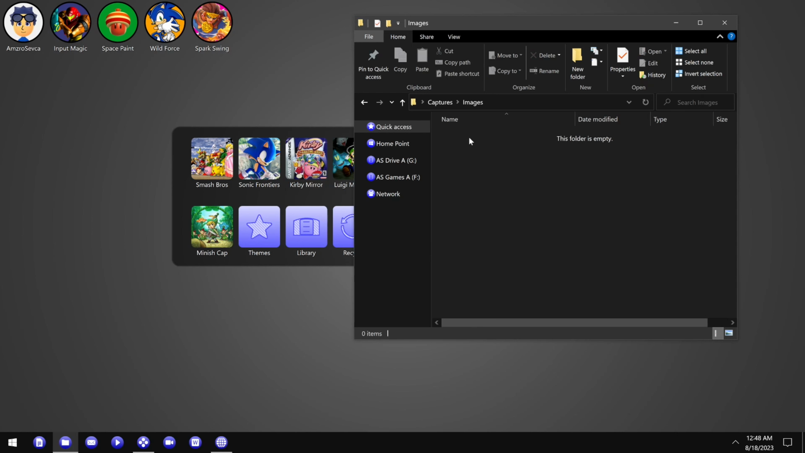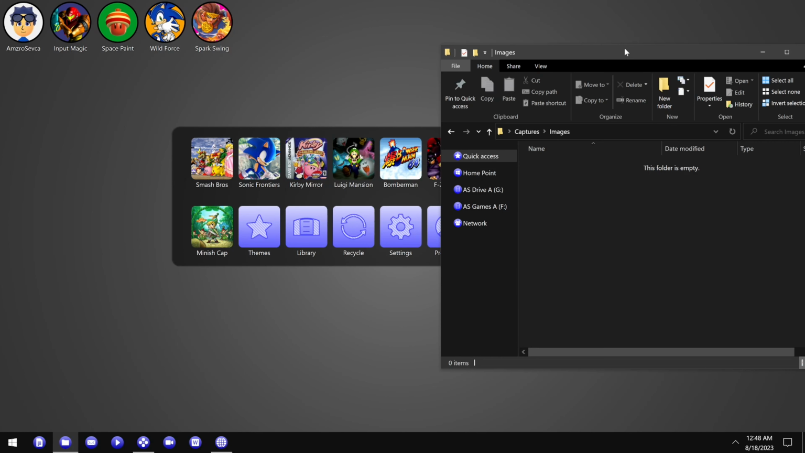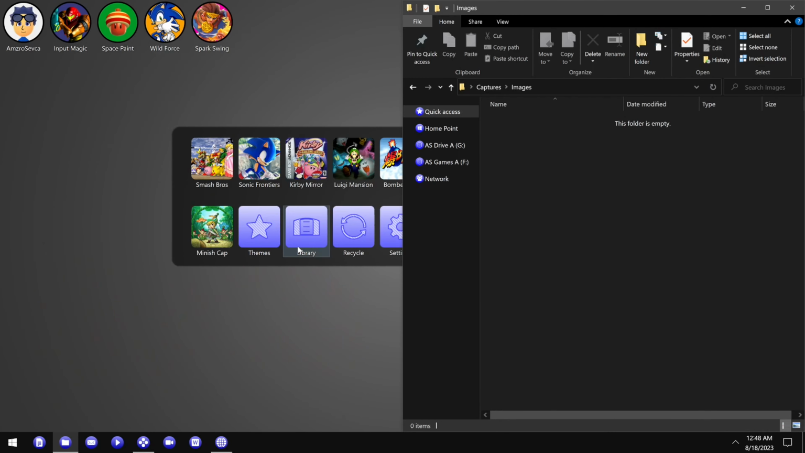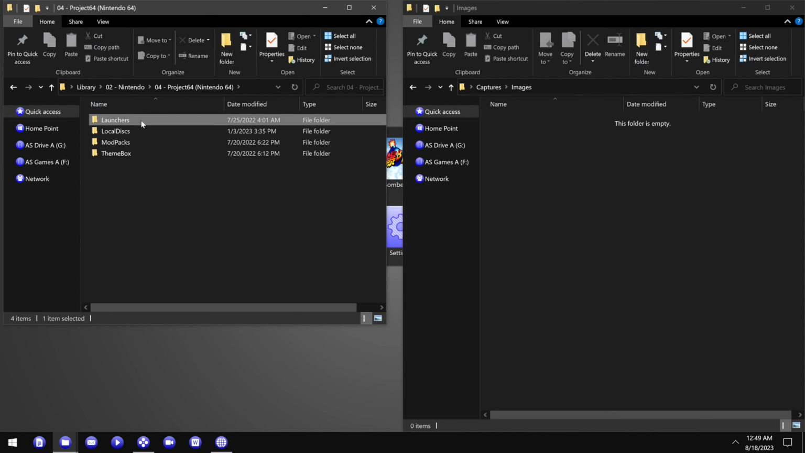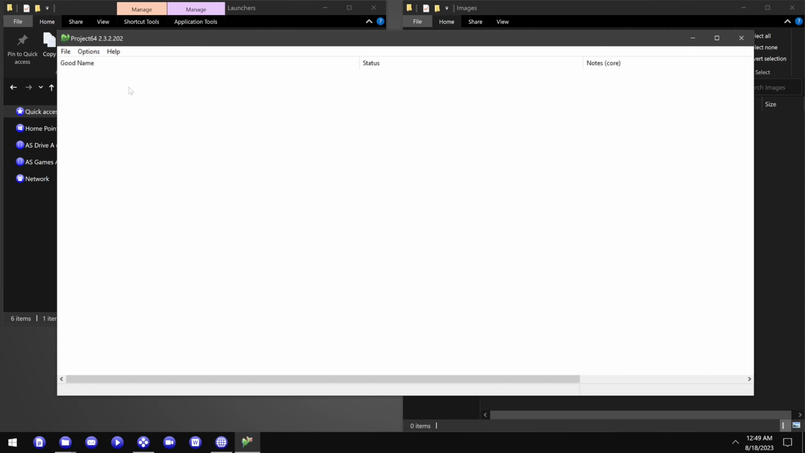And then for images, this is where a lot of screenshots go, whether I'm taking desktop print screen screenshots, or screenshots inside of Steam or emulators. To show you that, if I go in here to the library, let's say we open up something like Instance 4. We go to Project 4.